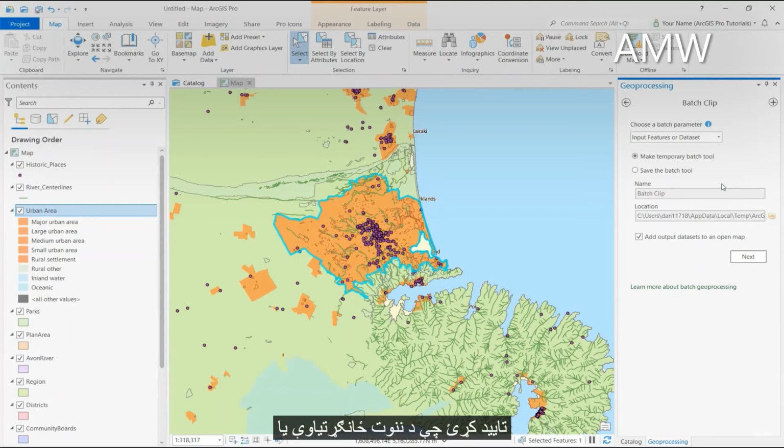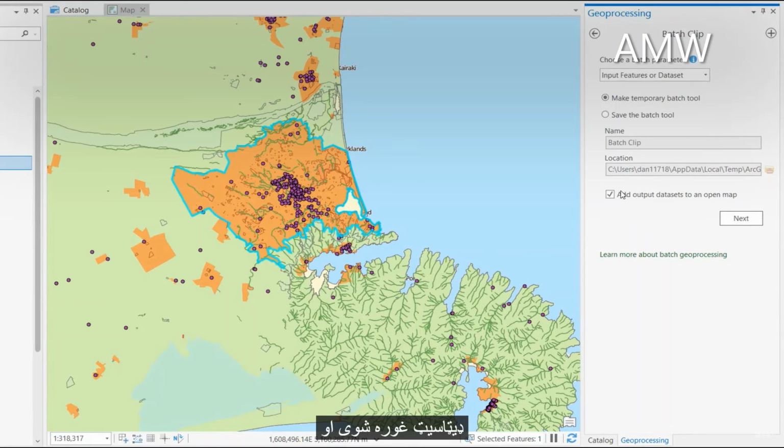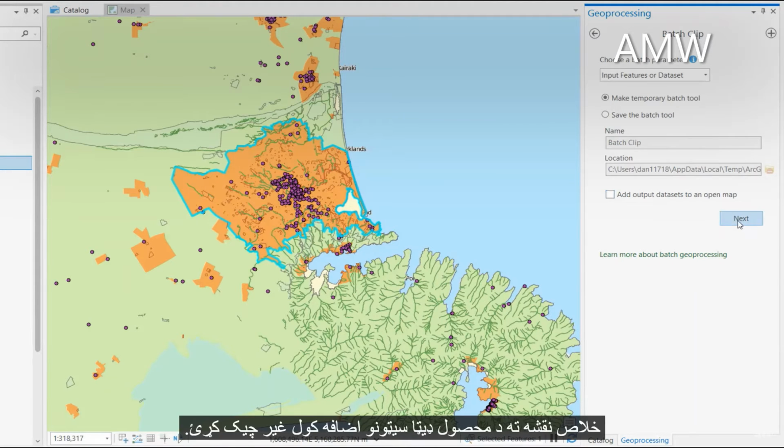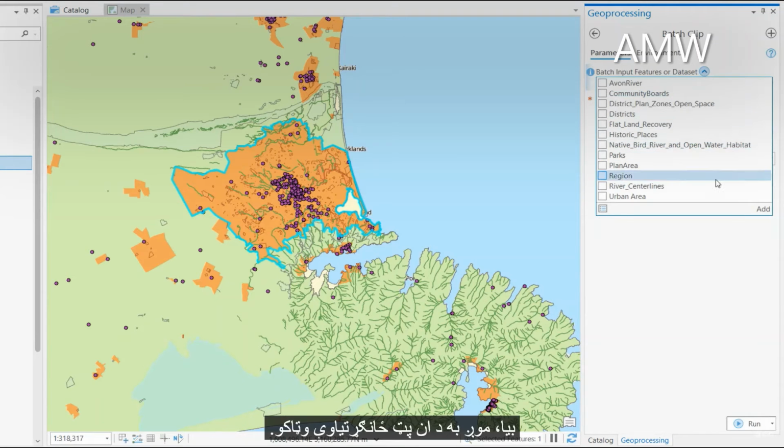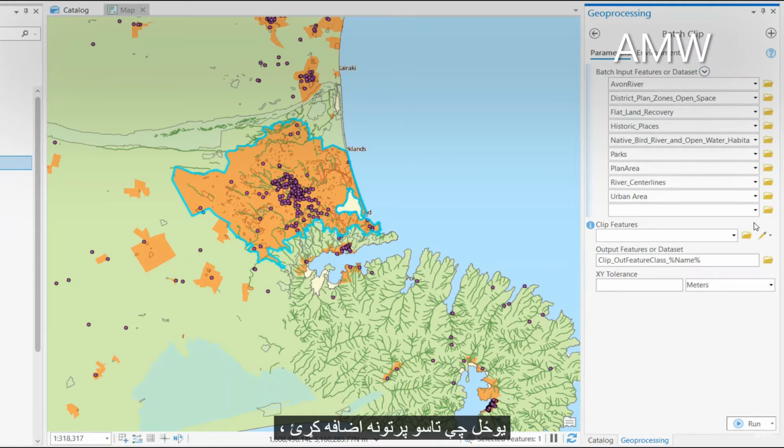Confirm that input features or dataset is selected, and uncheck Add Output Datasets to an open map. Next, we'll select the input features. In this case, it's all layers except community boards, districts, and region. Once you add the layers, select Urban Area for clip features. We'll leave just the name variable in the output feature class name. This variable assigns the input layer names to the output datasets.